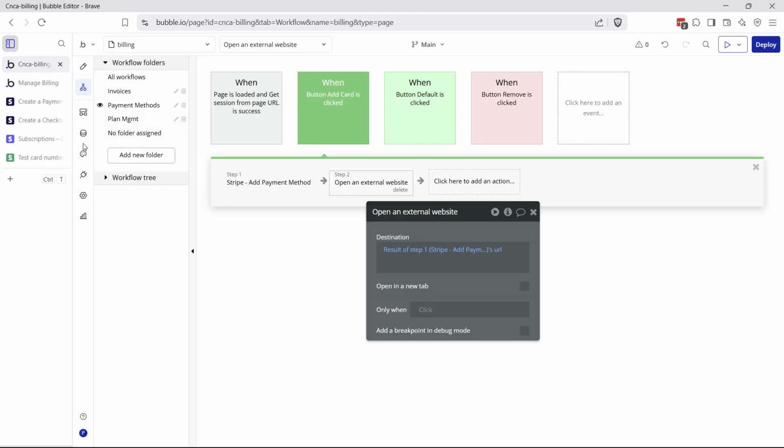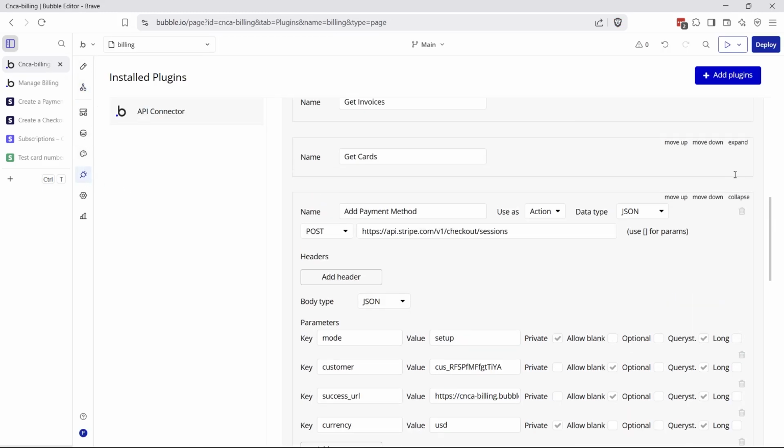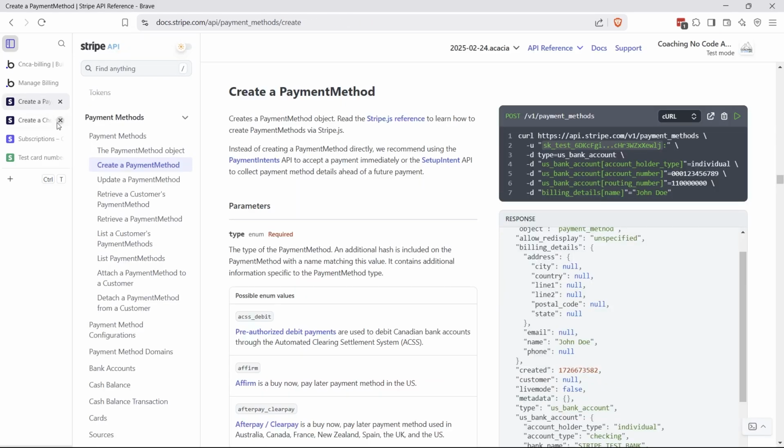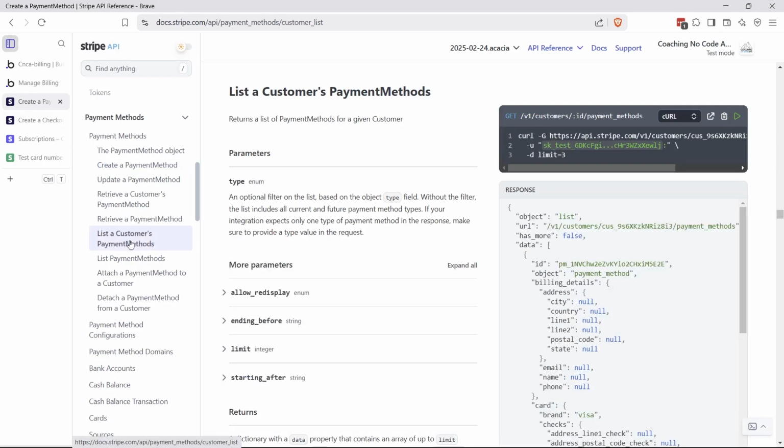So now let's take a look at the data source to display all of the payment methods that have been attached to the user. So going over to our API connector, the get cards call that I have here is a data source, similar to how we did with the invoice table. This is a get call, and here is our endpoint. If you go to the reference, we are working with this call right here, list a customer's payment methods.